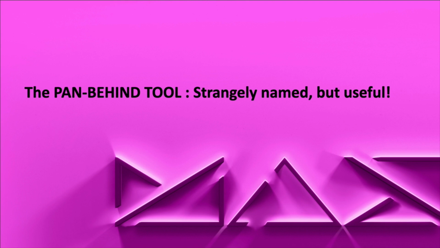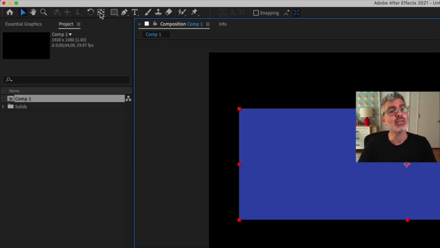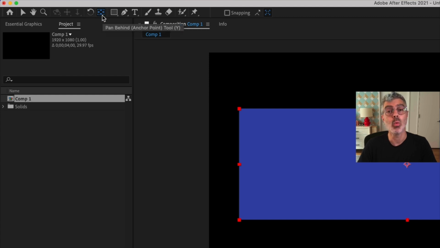So how do I actually move the anchor point? Right, so there's a tool in After Effects that doesn't really exist in Photoshop or Illustrator as far as I know, and that is called, strangely, the pan behind tool. Okay, here it is. It's right up here. The shortcut for this strangely named tool is Y.